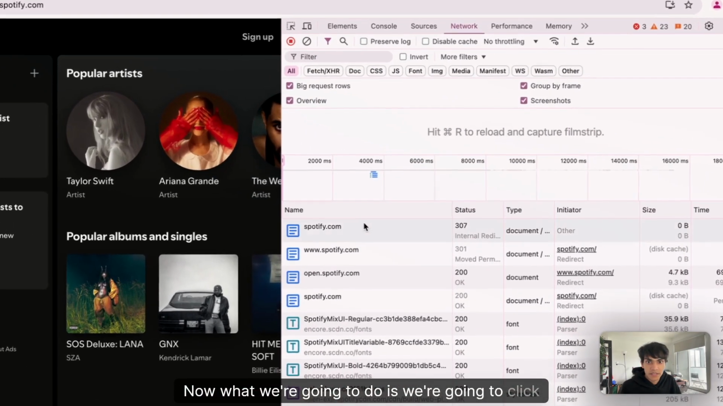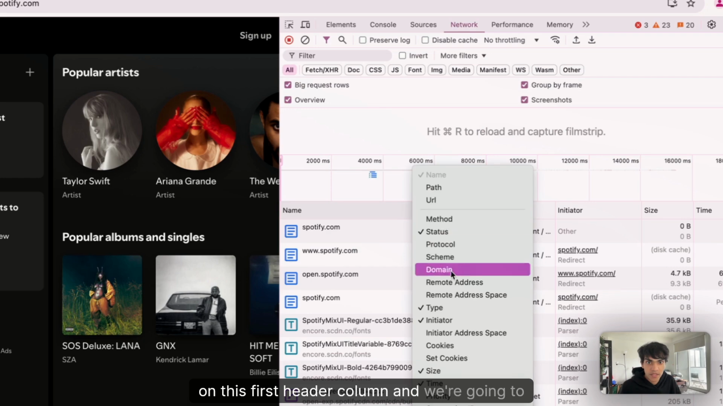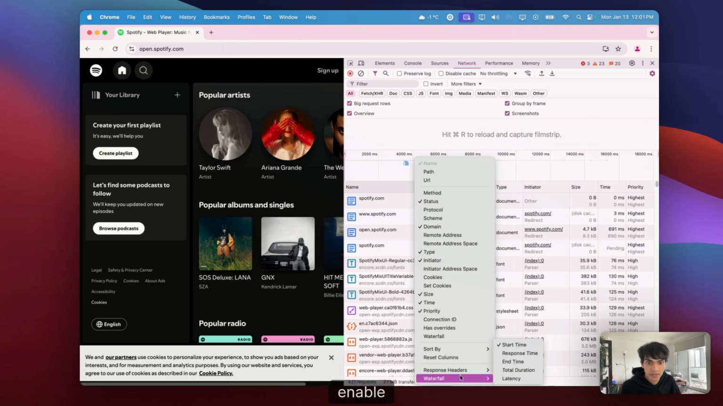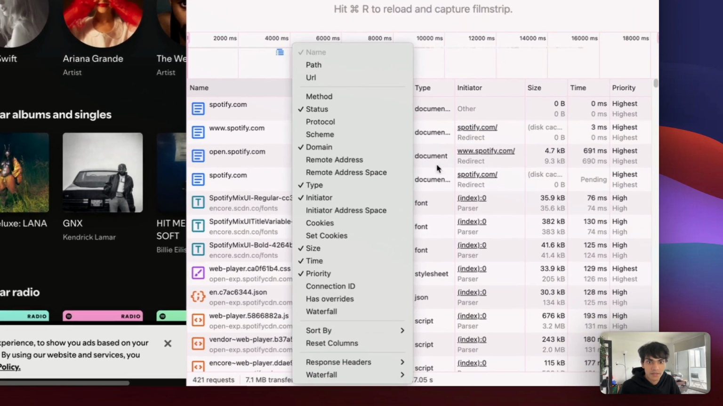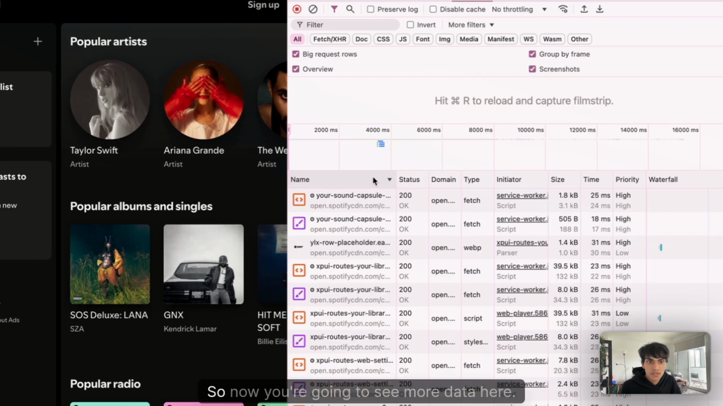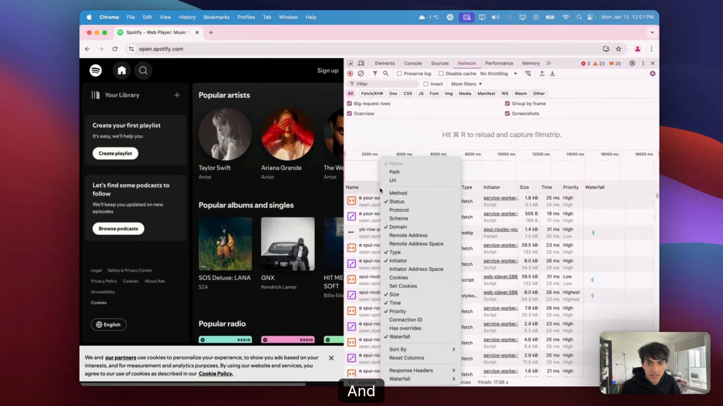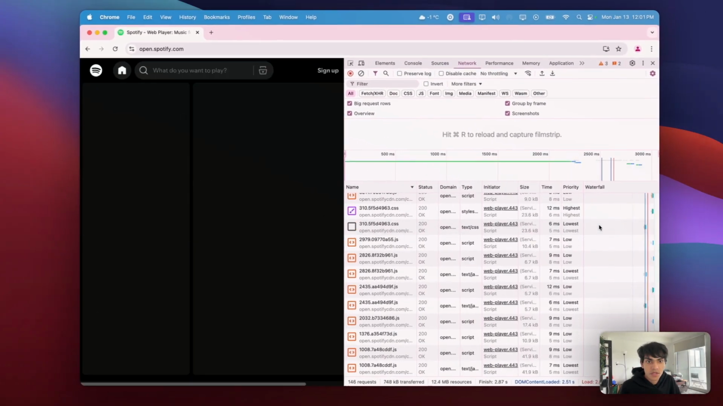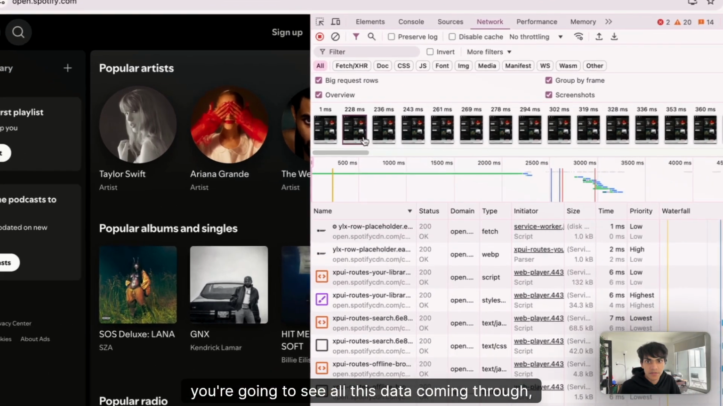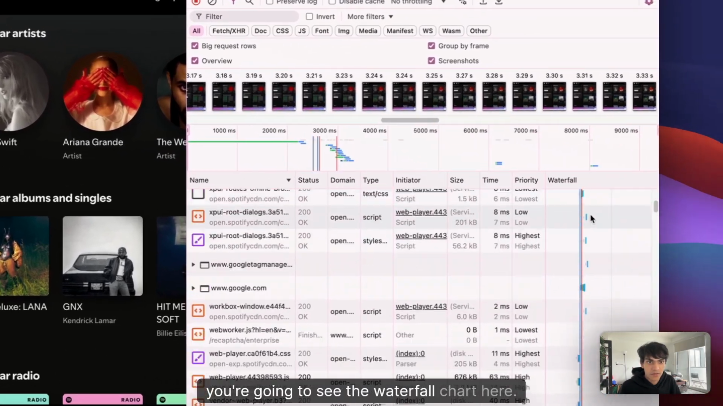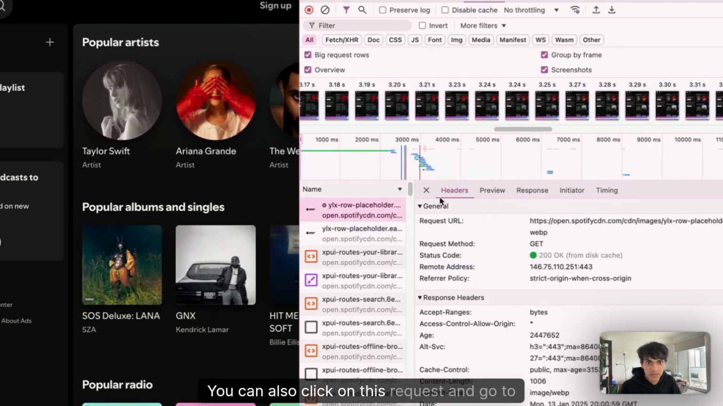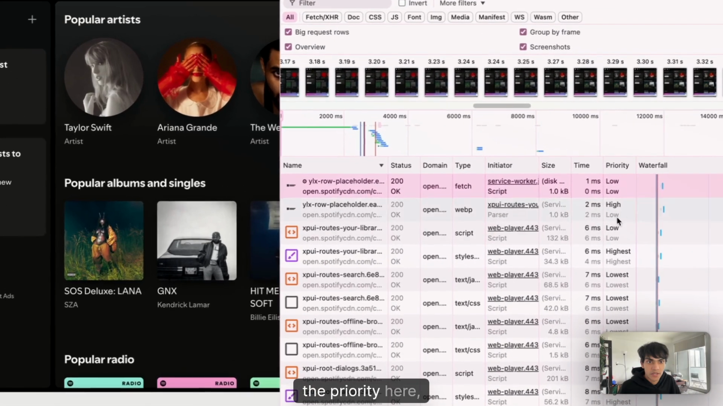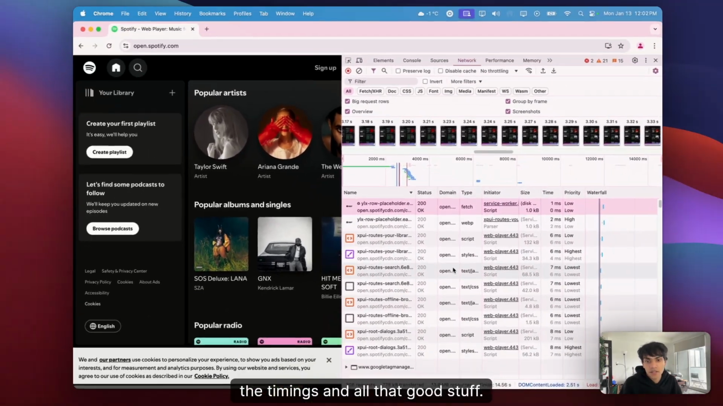Now what we're going to do is we're going to click on this first header column and we're going to enable domain. Gonna enable priority, and then we're gonna enable waterfall here, this one. So now you're gonna see more data here, and yeah, that's pretty much it. So when I refresh this page now, you're going to see all this data coming through. You're gonna see screenshots. You're gonna see the waterfall chart here. You can also click on this request and go to timings to see this bigger. And we're gonna see the initiator, the priority here, the timings, and all that good stuff.